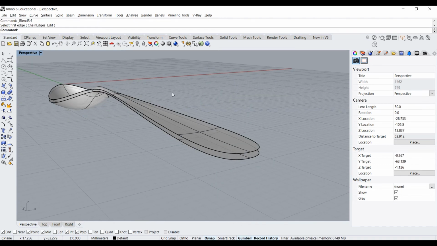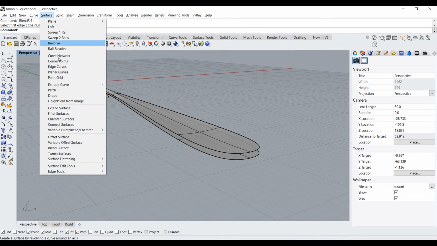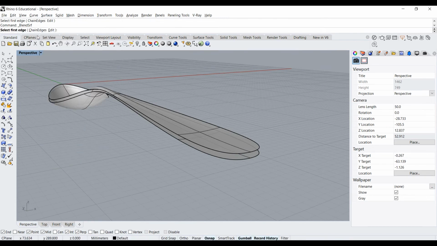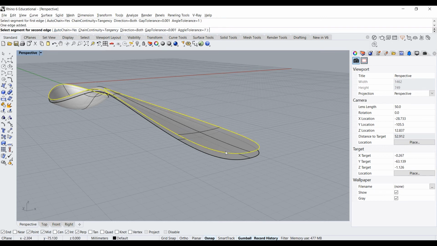So we're going to run that command again, and we're wanting to grab surface, blend surface, and this time we're going to select chain edges as the option. The default here is to have chain edges off, on no. If I click to activate it as yes, we click on the top edge, it selects the entire loop, and now asks us for the second edge, which is the bottom.